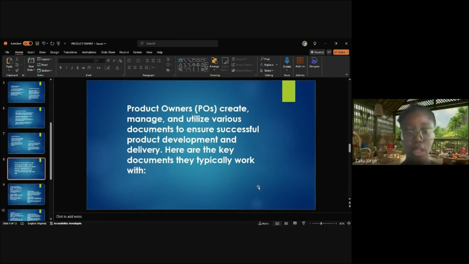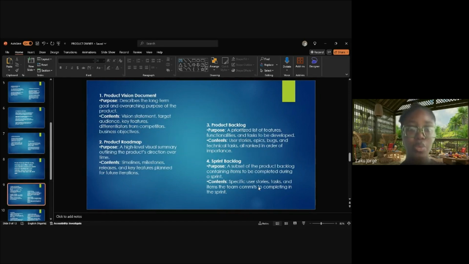Okay, so product owners create, manage, and utilize various documents to ensure successful product development and delivery. Here are the key documents they typically work with. First one is the product vision document, and the purpose of this is it describes the long-term goal and overarching purpose of the product. The content: the vision statement, target audience, key features, differentiators, competitors, and business objectives.